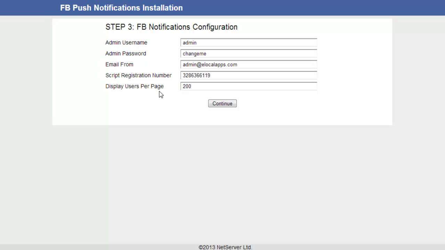The display users per page. Now once you've got thousands of subscribers, you can end up with a very long page, so you can have 200 subscribers per page. It's really up to you. I usually leave that at 200. Click on continue.